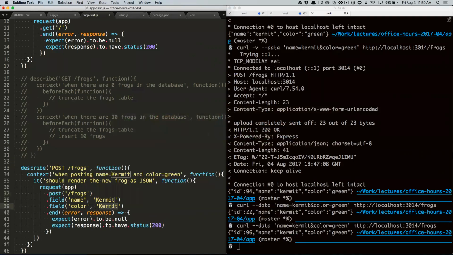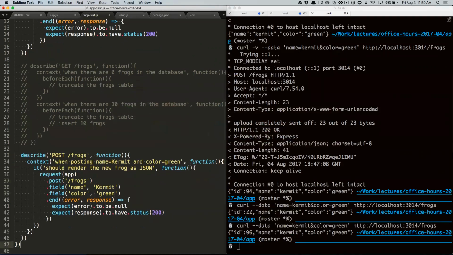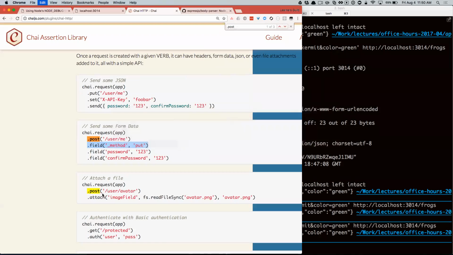Give Kermit the respect he deserves. What do you mean? Capitalize his name. Yeah, exactly.